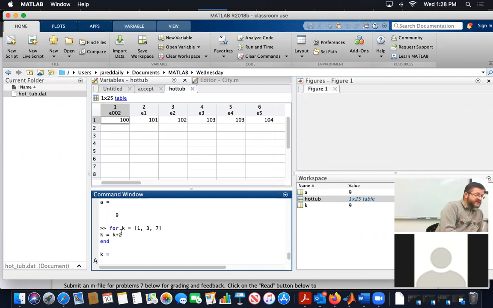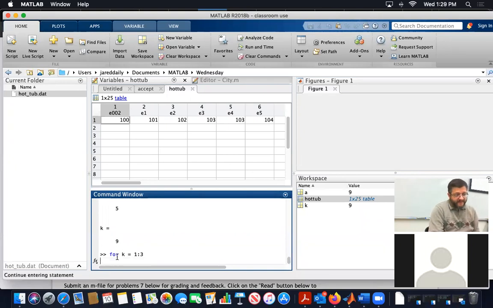So anyway, in this, they do another one here. They do this one where instead of saying K is equal to a matrix that's defined using square brackets, they use the colon operator for K equals 1 to 3, right? So for K equals 1 to 3, A is going to equal, they're going to do A equals 5 to the K power, right? Then they end it, and that's great.